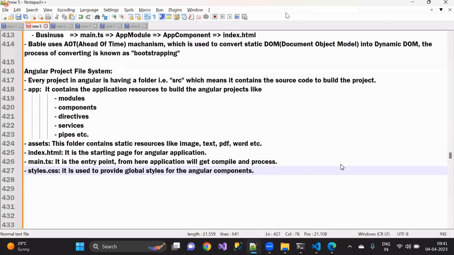That means we have a lot of components that are defined. Now each component is nothing but what? It contains its own functionality. All together we call it as Angular application. Simple terms I can say.